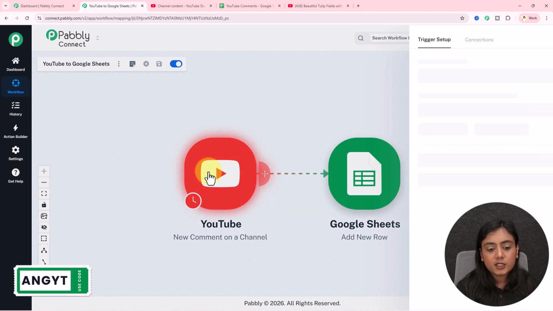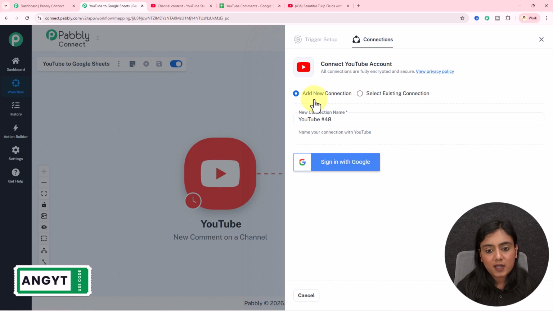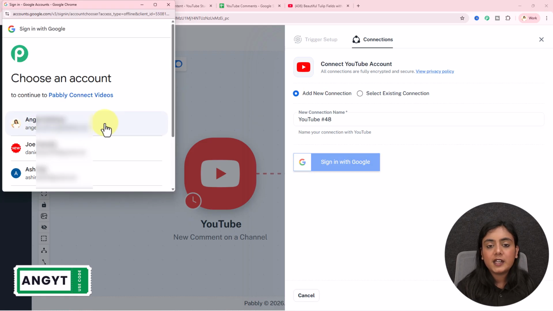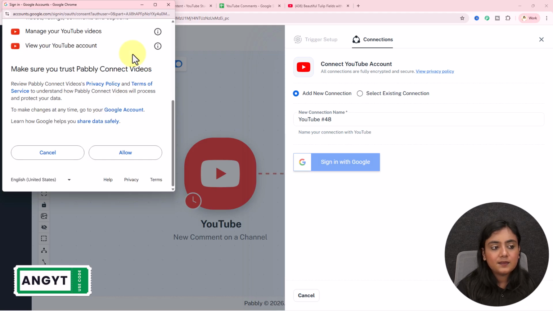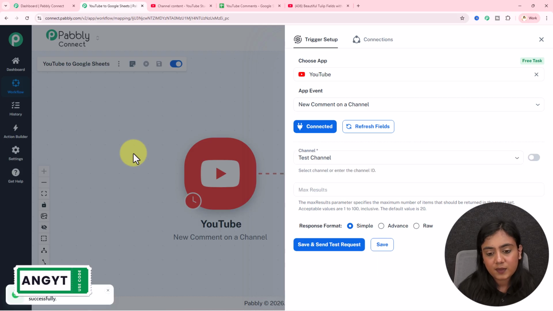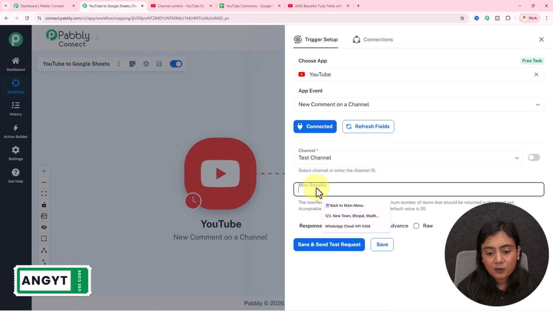Over here in our trigger YouTube, click on this connect button, go towards this add new connection option and go towards this sign in with Google option. Select the account with the help of which you have created your YouTube channel and then give the access to this account, as this is a safe process and my data is completely safe with Pabbly Connect. For the channel, I have created a channel in the name of test channel, so I will select that channel from the drop down and I want one comment at a time in the response.